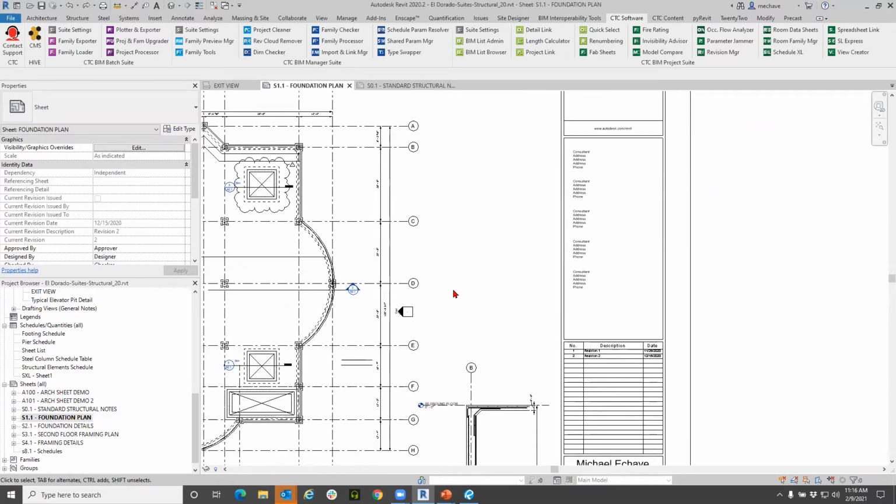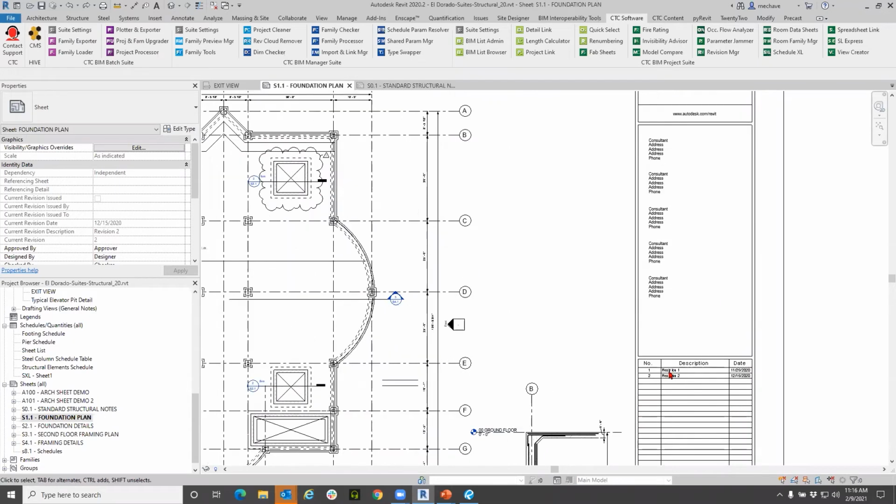Maybe we needed to send this to a client. The revisions have been done, and we didn't want to show the revisions specifically on the schedule, but we didn't want to delete it from our project, right? We wanted to keep it in our project, but we didn't want to actually remove it. We just wanted it to be gone from the sheet itself.